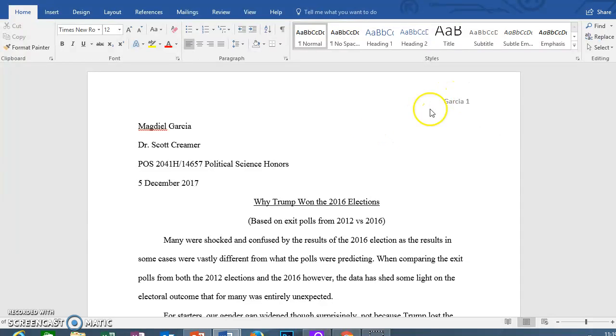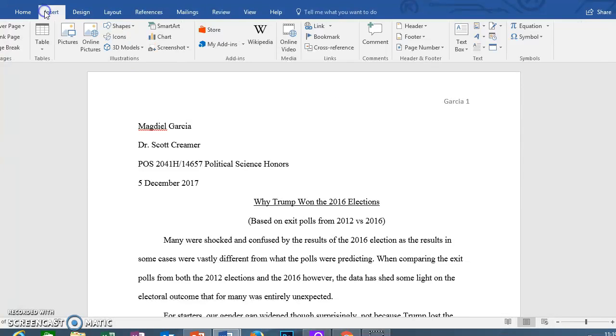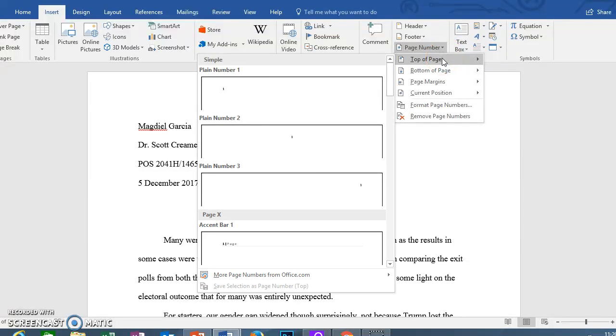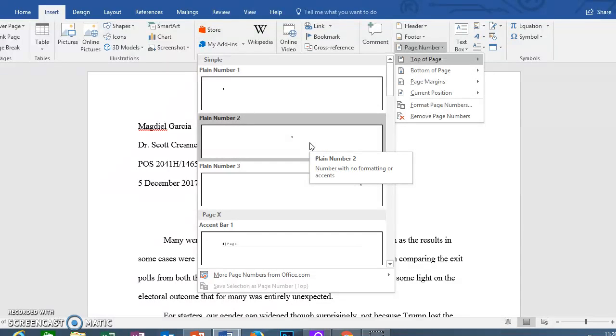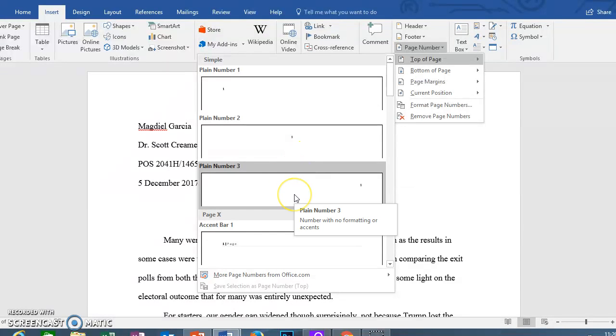So in order to accomplish this, you go to Insert, and over here you're going to see something that says page number. It's going to ask you where you want to put the page number. So I put top of the page, and then it drops down these options. So we have plain number 1, which is aligned to the left, plain number 2, which is aligned to the center, and then plain number 3, which is aligned to the right.